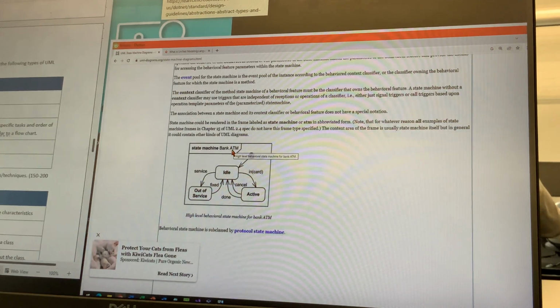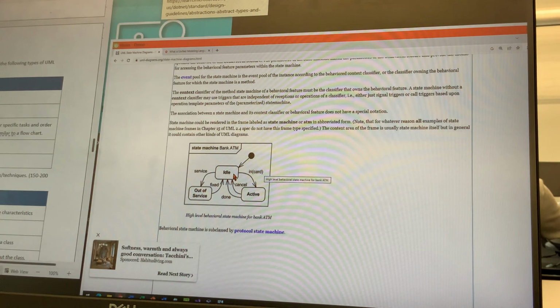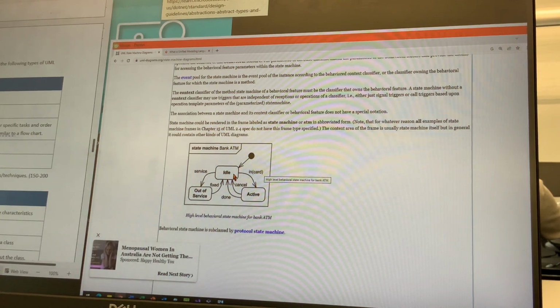This is an example. If you want to describe the states of a bank ATM, the bank ATM can start with the idle state. That means no customer is using that ATM yet. And then when the customer inserts a card or presses a key on the keypad, that is going to become the active state.